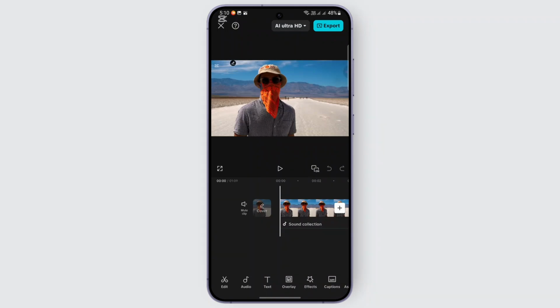In order to do that, once you've placed your video in this timeline, you should be finding it like this. Just go ahead and select the video that you would like to edit. I've selected this video right here. Once you've selected that, on the left side of your screen, you should be finding an edit button. Just go ahead and tap on it.